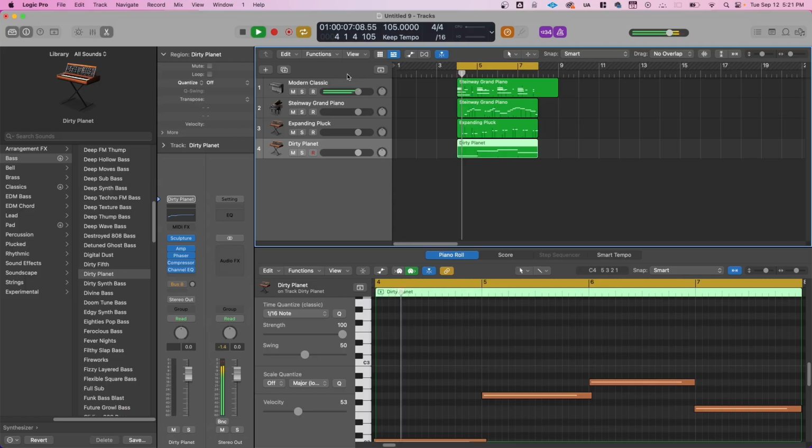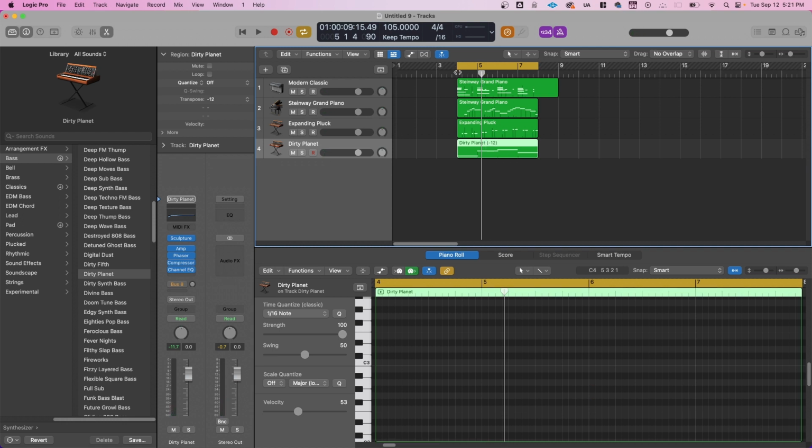This bass isn't quite as low as I'd like it to be. So I'm gonna hold Option, Shift, and down on my keyboard, and we're gonna drop it down a full octave. Let's hear it. See what it sounds like.